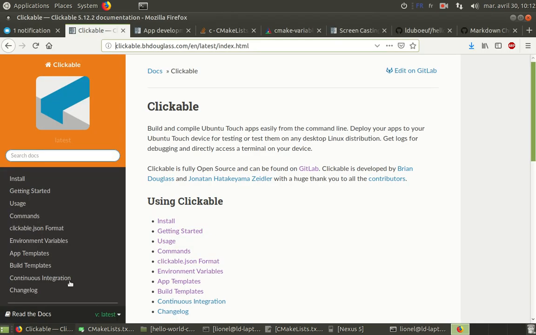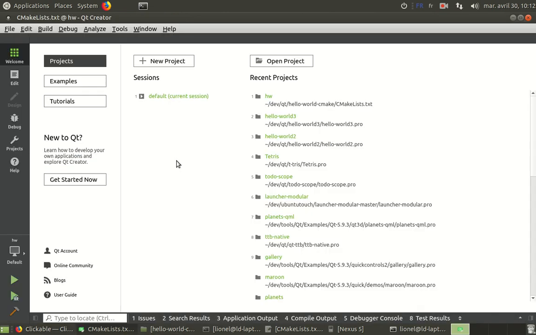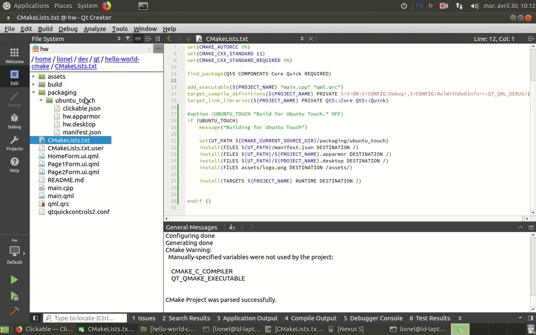I use the clickable tool, which is a tool that we use to build, to publish, and to deploy to Ubuntu Touch devices. So how does it work? Let's see the source code.